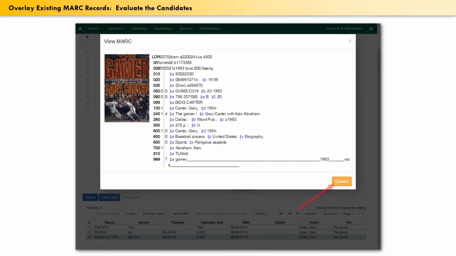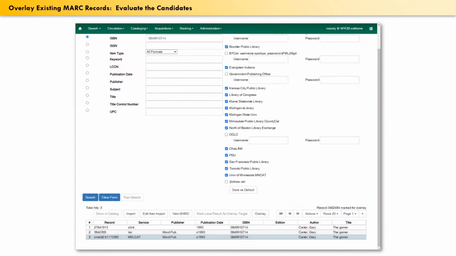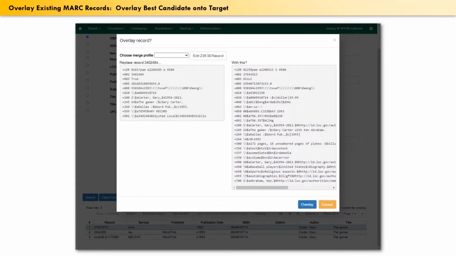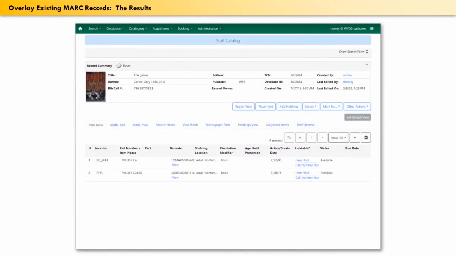So from here we click Cancel, then we highlight the first row, and then we click Overlay. Another pop-up will appear, and if we wanted to edit the record before overlaying, we could do so now by clicking Edit Z39.50 record. For right now, we'll skip that step. So just click the Overlay button, and the overlay is complete.